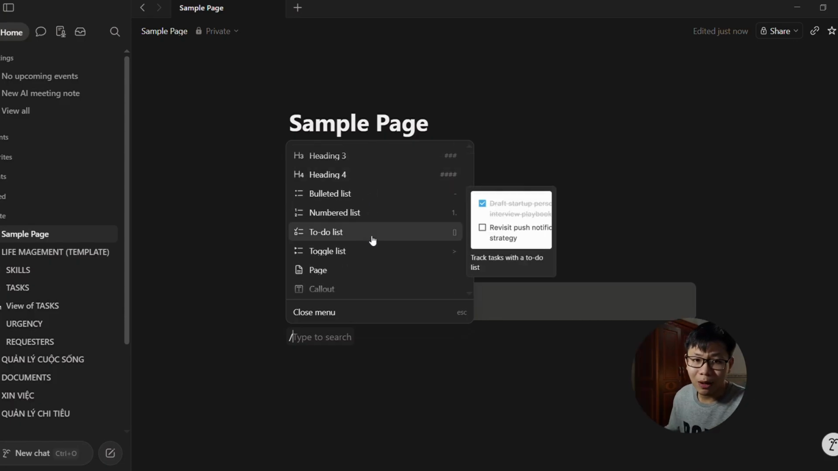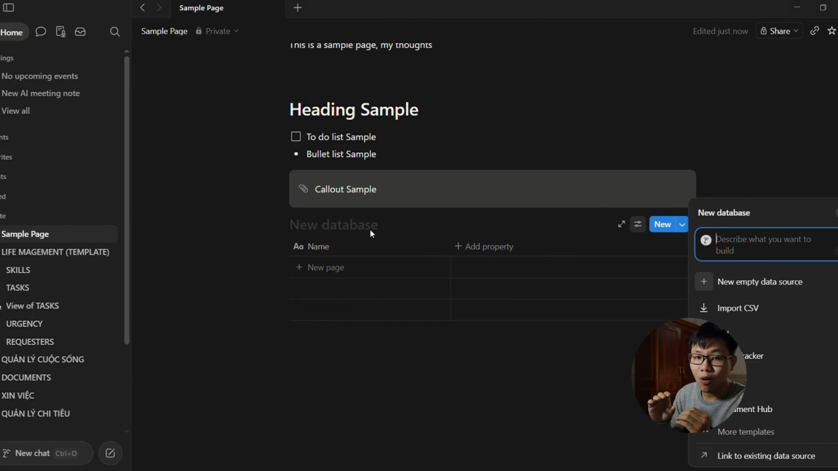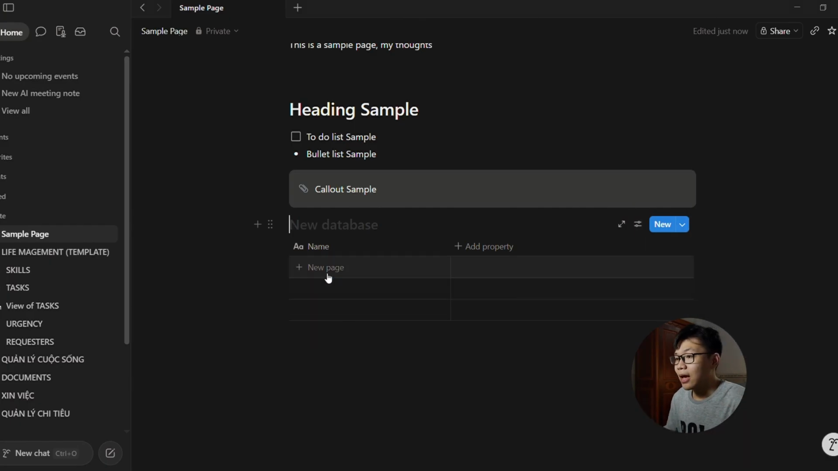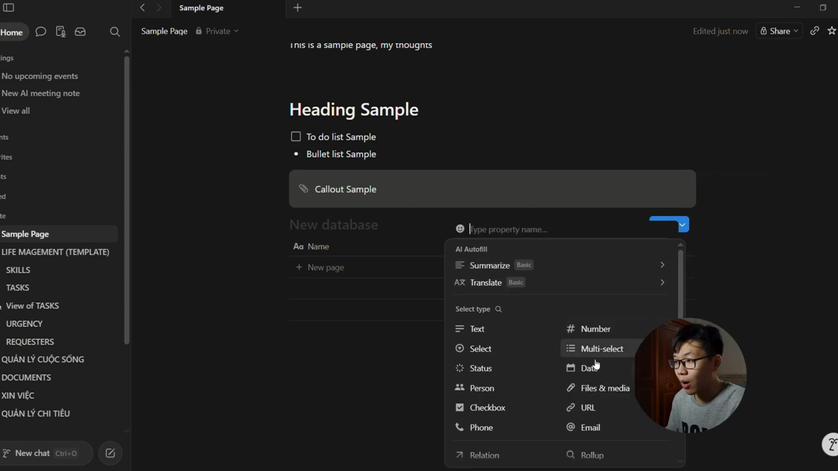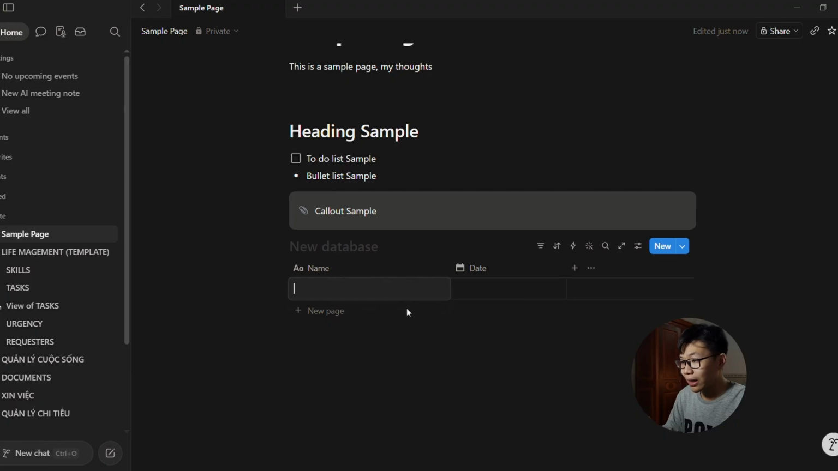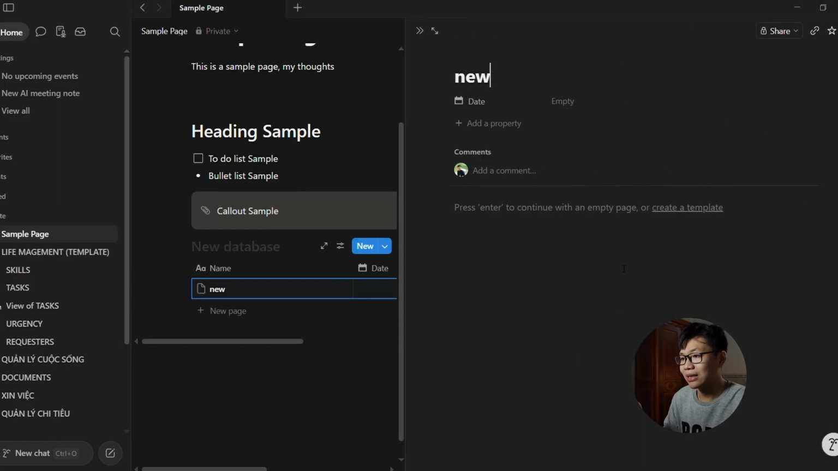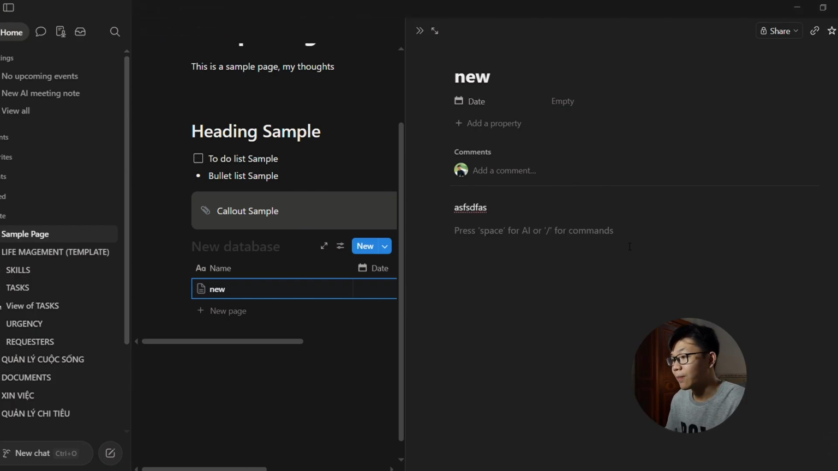And now, what about the database? Think of a database as an advanced, more powerful table. You can create multiple columns, which in Notion are called properties, and here's the important part. Every row you create is actually a new page. That means you can open that row and add content inside it, just like a regular page. That's what makes databases in Notion so powerful for taking notes. Let's get back into the main section.